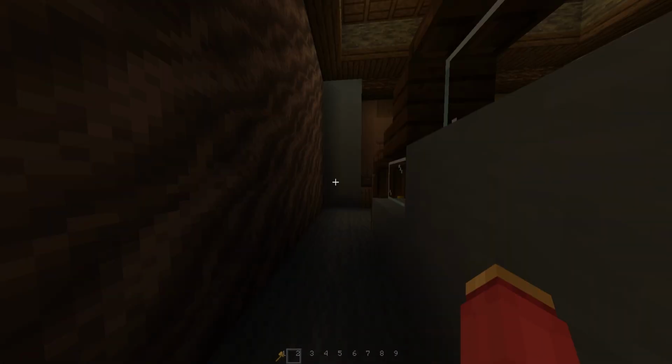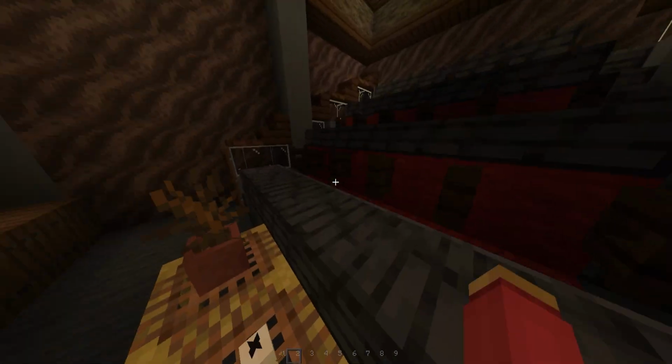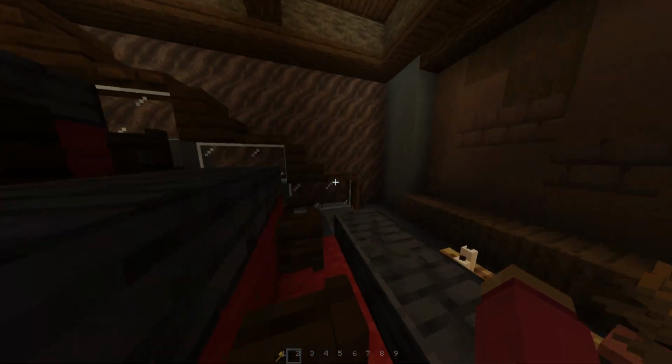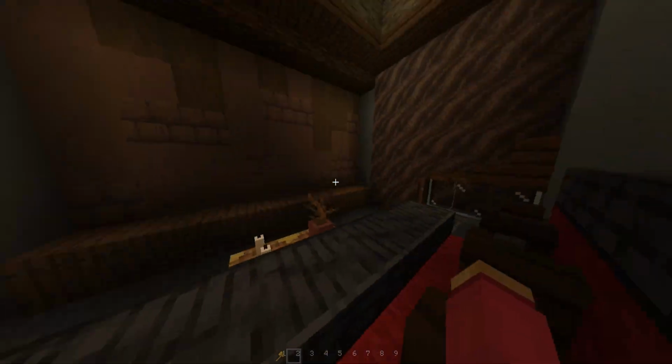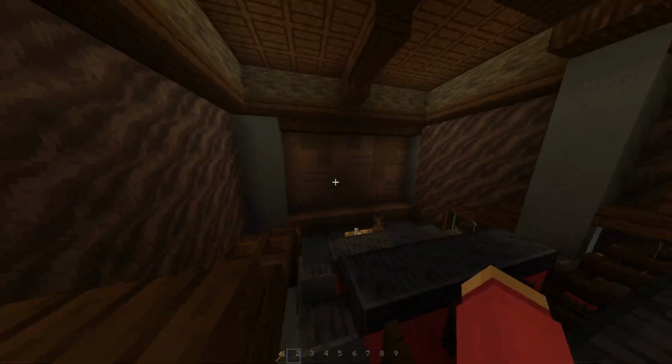Today is day 2, so I'm going to show you how to make an animated screen. And of course, the first thing you need to do is have an area where you want the screen to go. And I think this area is pretty good. This is in my cinema.